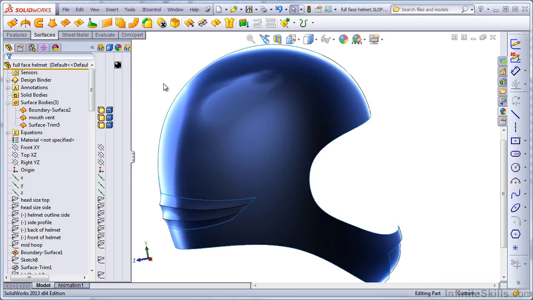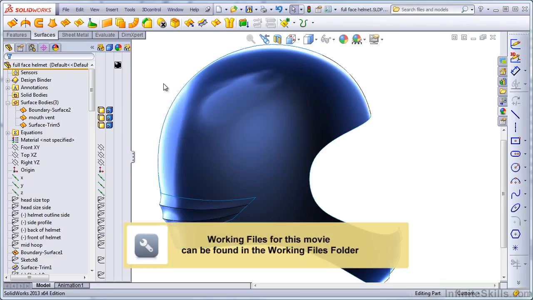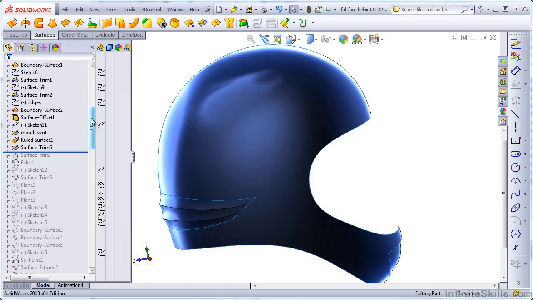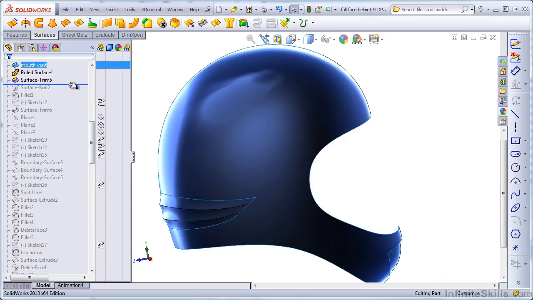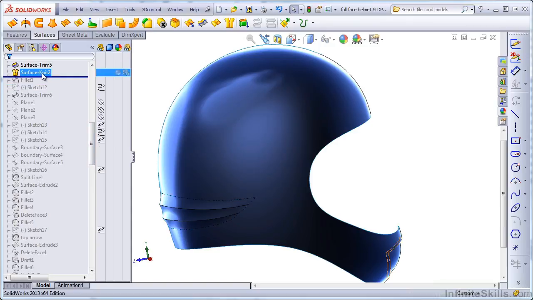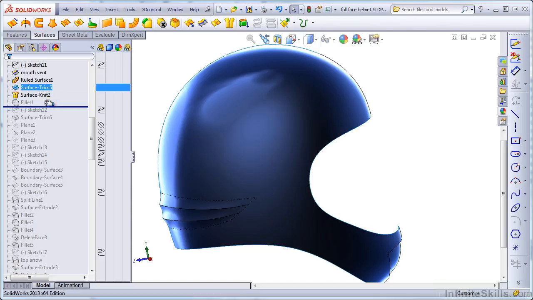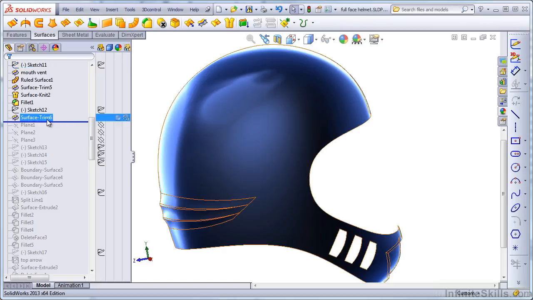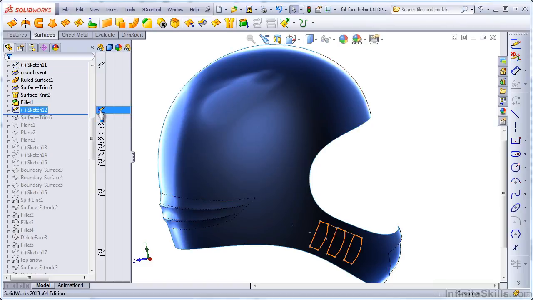In this lesson, we're going to add side vents along the jaw area of the helmet. Let's take a look at the existing features. If we scroll down below the surface knit that knits everything together and the fillet that adds rounds over the tops of the ridges, we come to a sketch that has a series of shapes within the sketch. And then Surface Trim 6 trims out areas for the vents. Let's roll this back and see how that trim works.